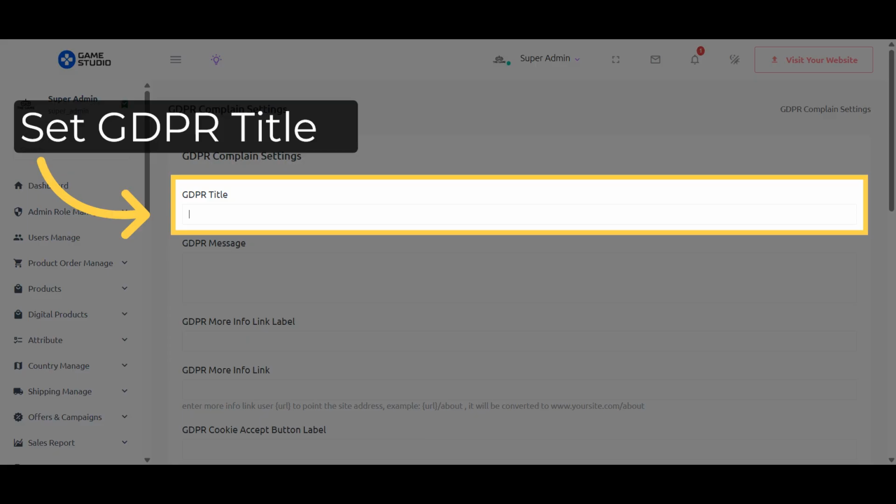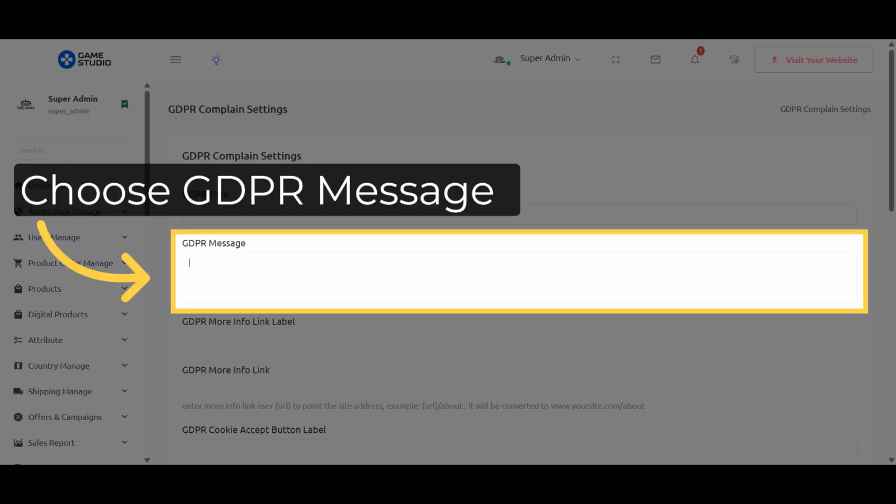In the GDPR title field, enter a clear and concise heading for your privacy or cookie consent notice. For example, you might use Privacy Notice or Cookie Preferences to help visitors quickly understand the purpose of the message. This message should clearly explain how cookies or user data are used on the platform. For example, we use cookies to improve your browsing experience and analyze website traffic. By continuing to use this site, you consent to our use of cookies.